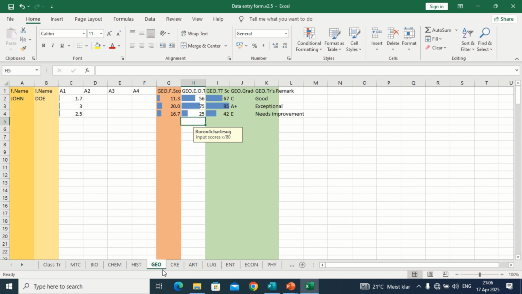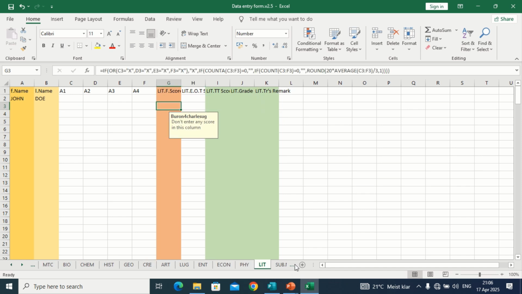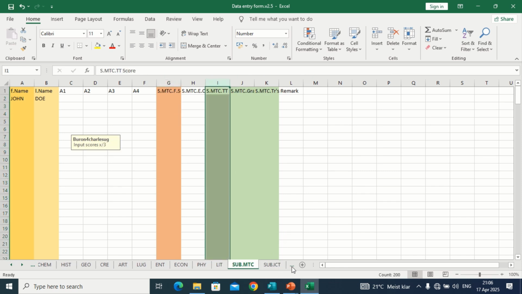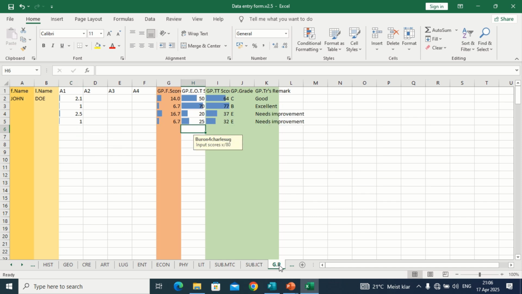So after doing that, you will have to save your information by pressing Ctrl S or saving at the top here, so you can save from that point. So you enter all up to the subsidiary subjects up to the general paper.